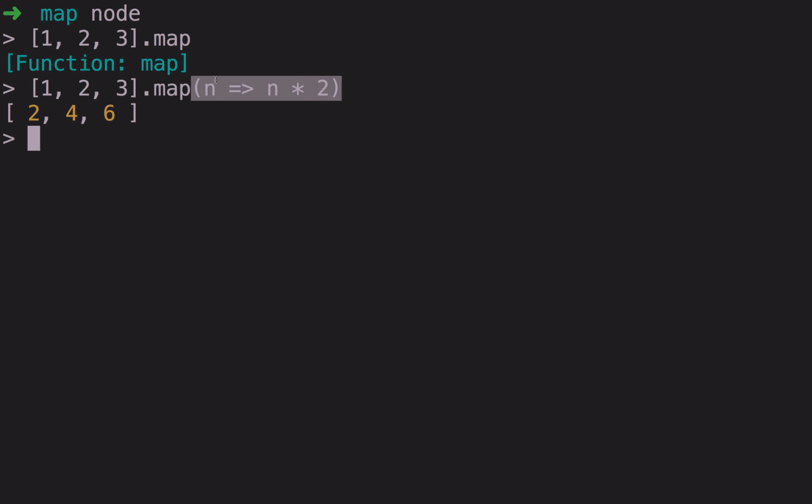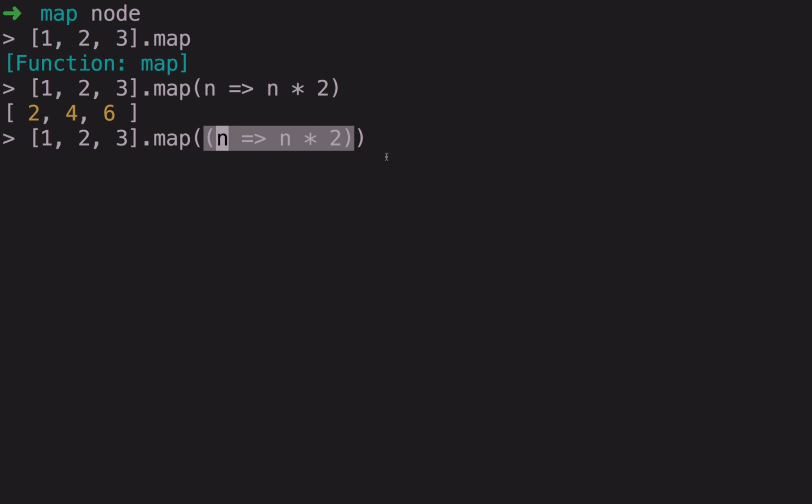Delimited by this parenthesis, and the particular function map actually only takes one argument, right? It may be more clear if we do this. Map takes a single argument, right? Where this is the single argument. Of course, these parentheses are completely unnecessary. But this is a single argument that we are giving to the function map.